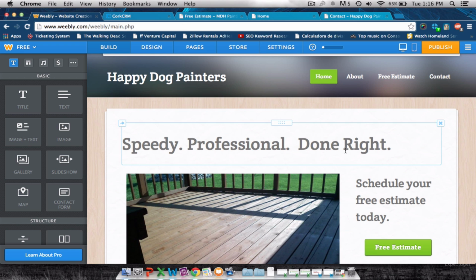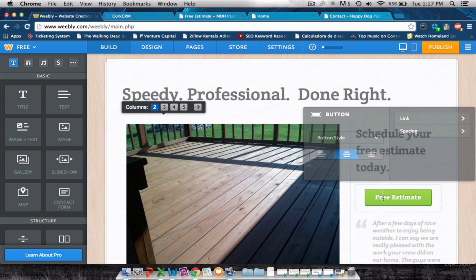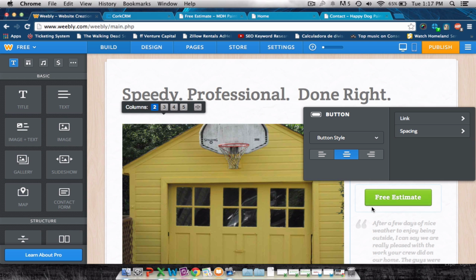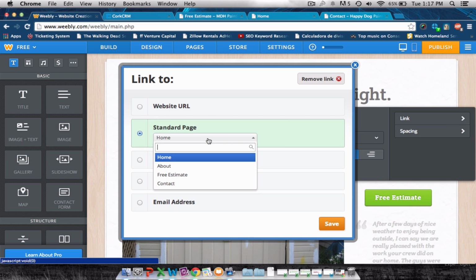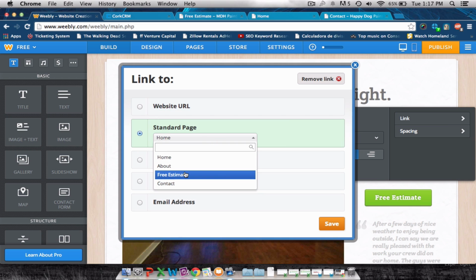So we're back on the home page here, and one little thing I wanted to show you is make sure that you link your free estimate button to the estimate page, the page where they give you their information, because you want to make sure that when they click on the button, it goes to where it's supposed to go.